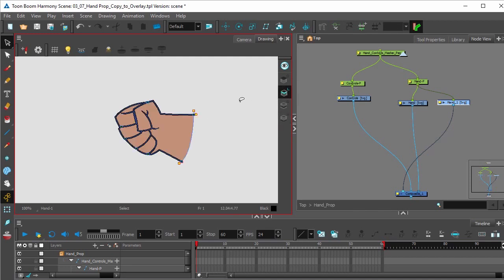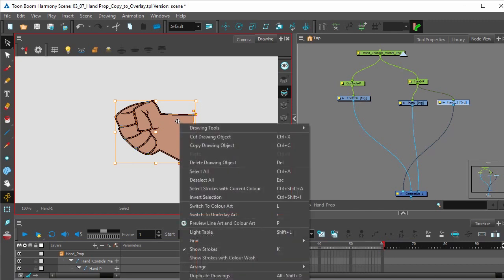Now what we're going to be doing next is copying the hand to the overlay layer because we're going to be cutting into that art to just keep the fingers. So let's copy it by selecting the select tool, selecting the drawing in the line layer, copying it, copy drawing object.